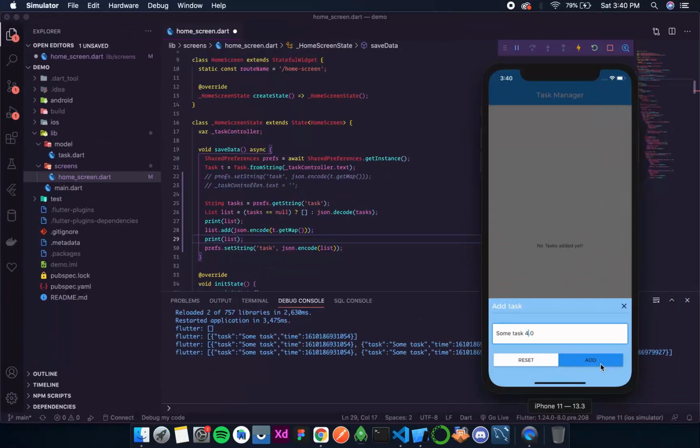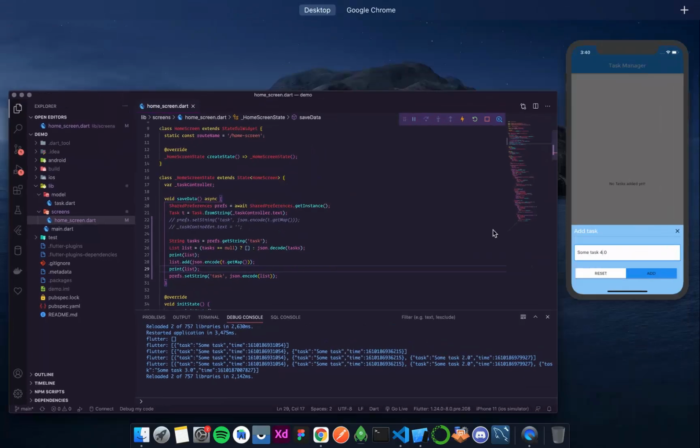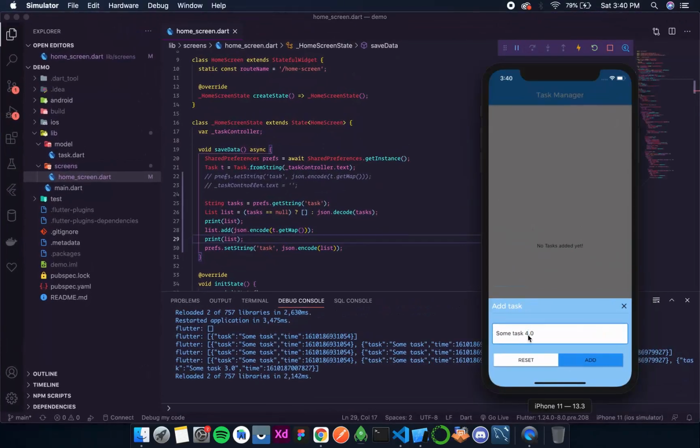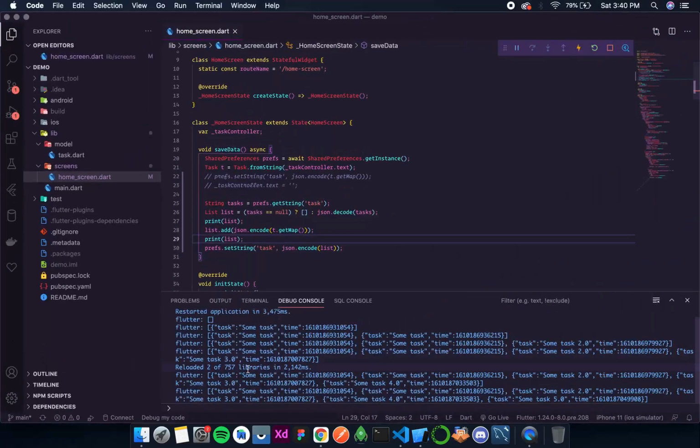So now let's see print add. So now let's see the last one. We have some tasks, okay, sorry, I didn't save it, extremely sorry. So I'll have to make it 5. So now yes, so let's see the last one.